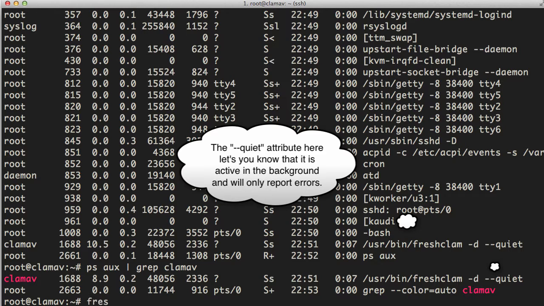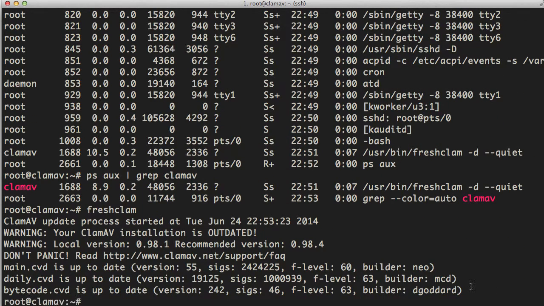So we'll run FreshClam, and it's saying that, okay, the update process was started. Your ClamAV installation is outdated. Currently we're running 0.98.1, and there is a 0.4 version that's recommended, but we're going to work through with the version that we have.